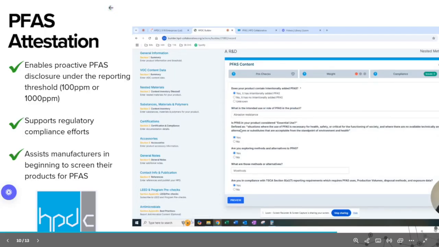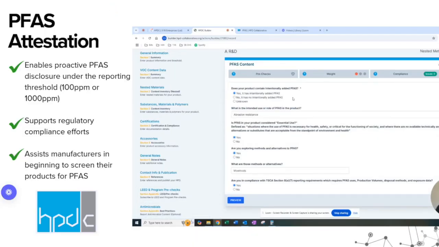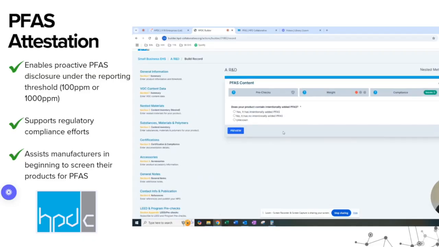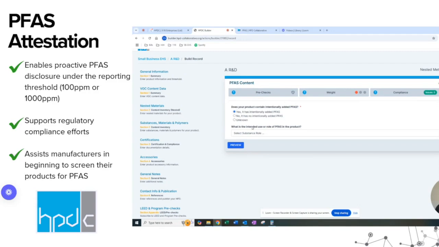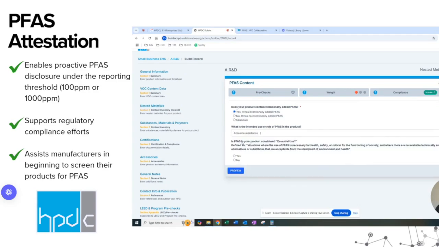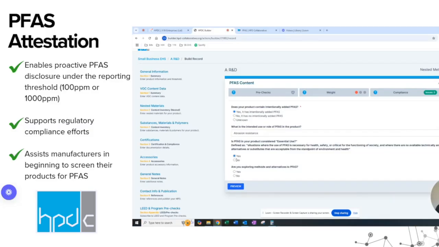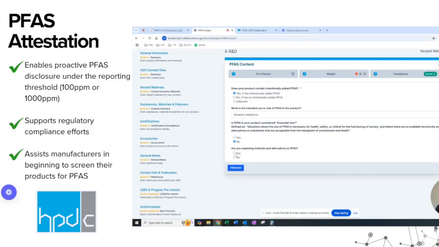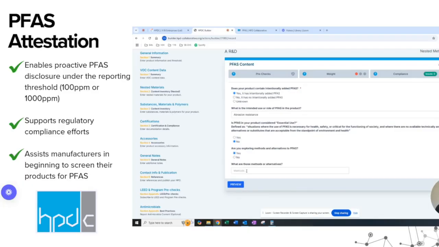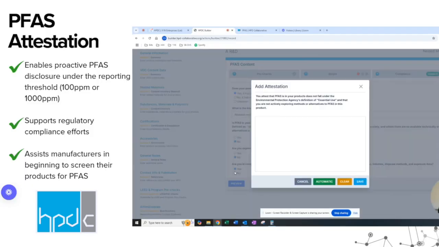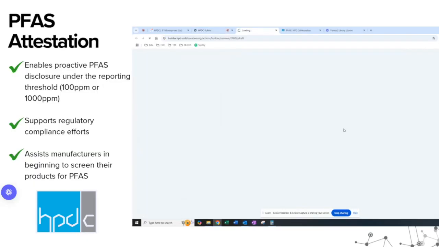The last change is the PFAS attestation. Think of the PFAS attestation sort of like the antimicrobials module, where this is all optional, but it enables proactive PFAS disclosure for reporting underneath the threshold. This was created to go underneath that 100 parts per million or 1,000 parts per million threshold, so that you could make that attestation to show whether there truly is PFAS in the product or not.